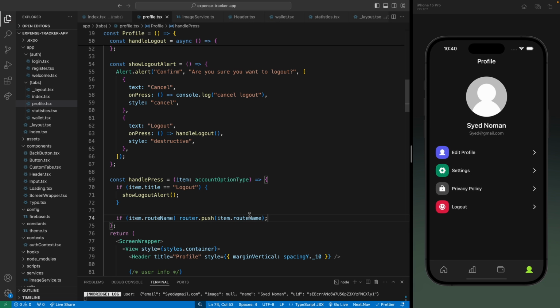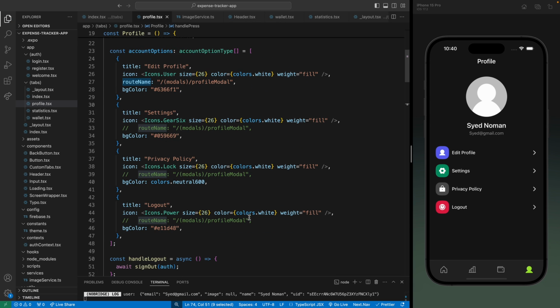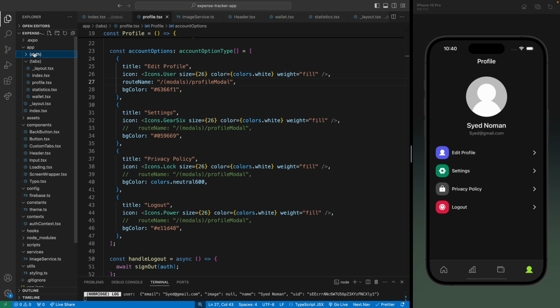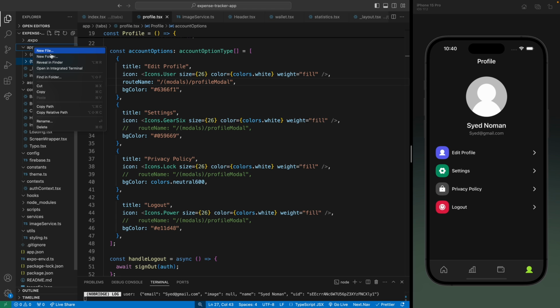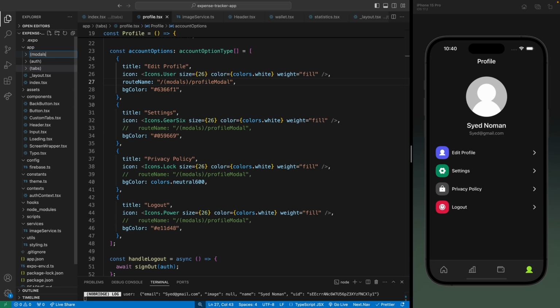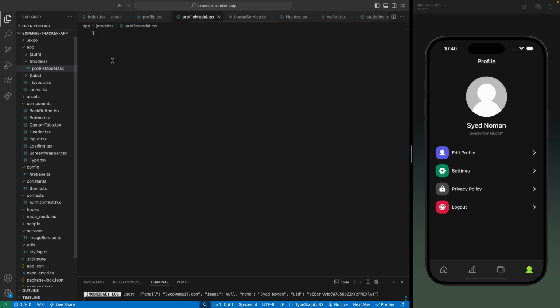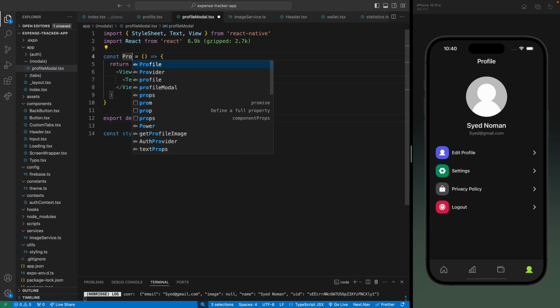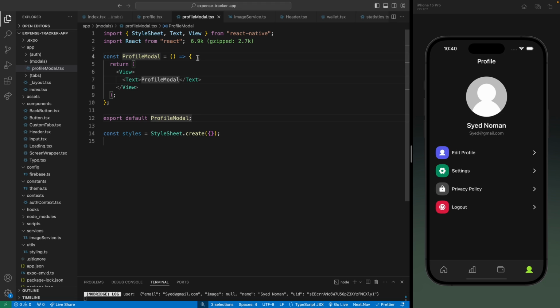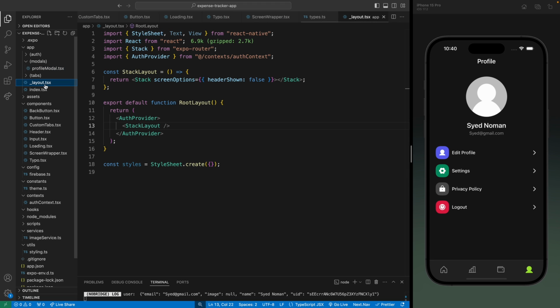Let's save this. Now we need to create this modals/profileModal. So we need to create a new group as modals. Let's create a new folder in our app folder. And inside this, let's create our profileModal. Let's create a functional component. Save this. And to make it a modal, we need to define it as a modal in our stack layout.